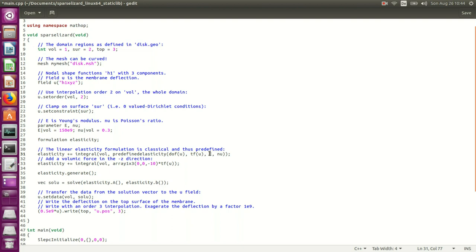Now you have a lot of options everywhere. For example, in this, if you don't provide E and nu, but you instead provide an expression matrix that is Hooke's matrix, H, then Sparselizard will solve for a general anisotropic problem. It's as easy as that.